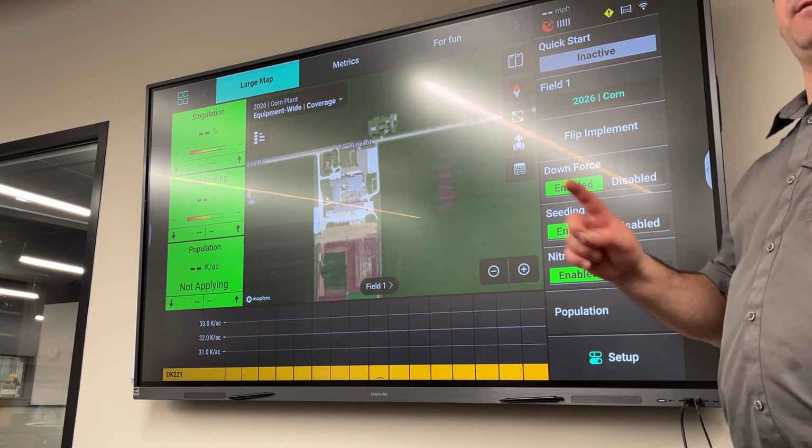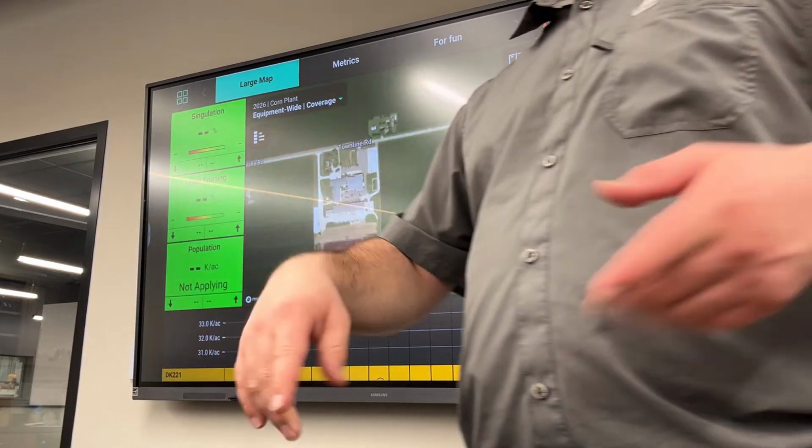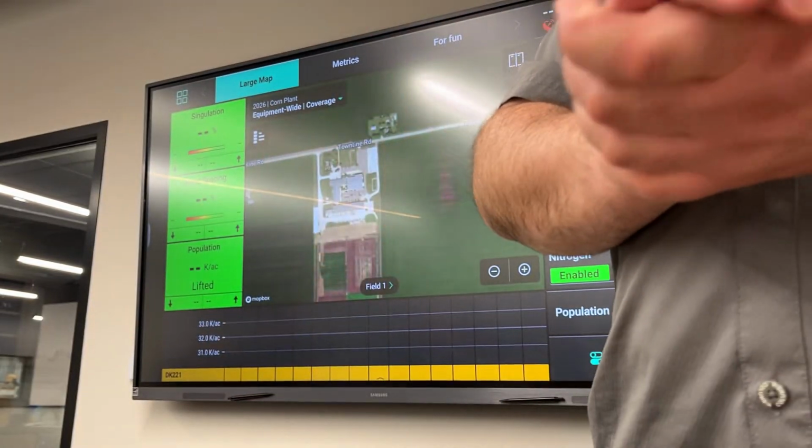Hey, guys, I think we're gonna pivot a little bit. Is everybody good if we pivot and talk about setting up a new field? You guys good if we do that?